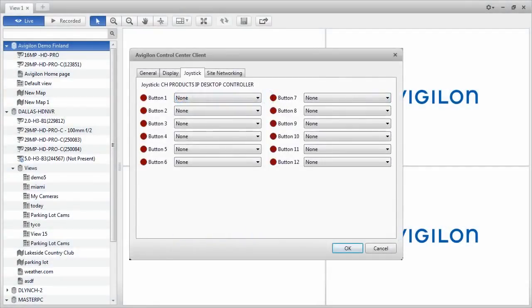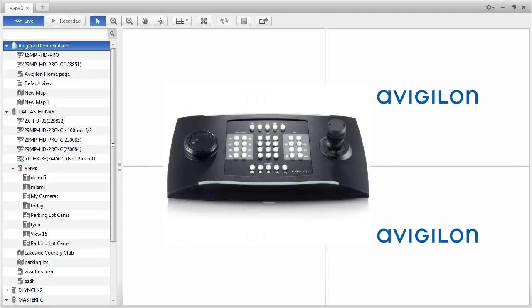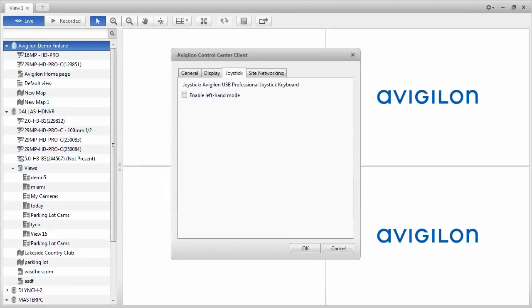If you are using a standard USB joystick, the Joystick tab will look like this. Assign a task for each of the buttons on your joystick, then click OK to save your settings. If you are using the Avigilon Professional Joystick keyboard, the Joystick tab will look like this. When you connect the joystick keyboard for the first time, you will be prompted to install the required drivers.